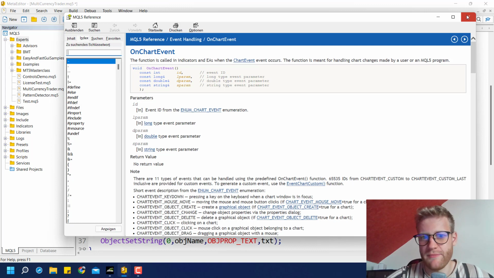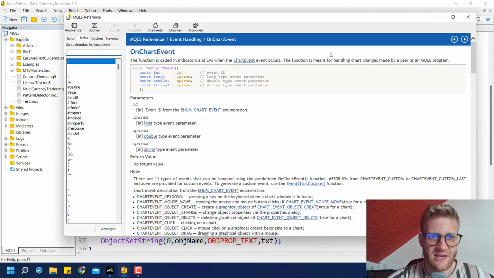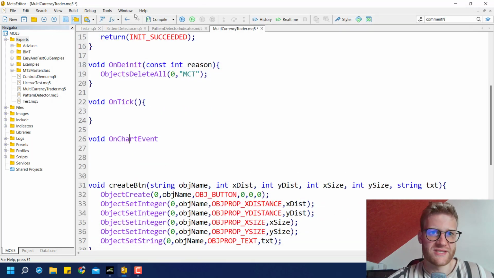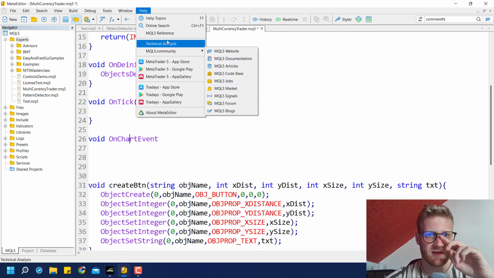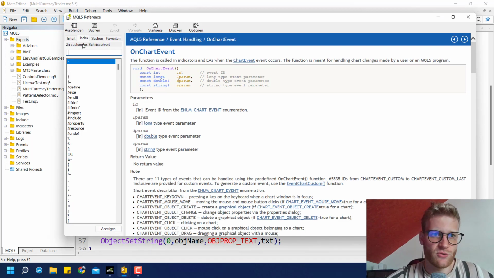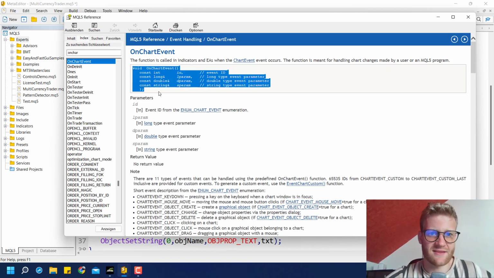You can open the MetaTrader 5 MQL5 reference. The best way is to click inside of the name, word or function name you want to look up, and then press F1 on your keyboard. Then it will open the MQL5 reference. If this trick doesn't work, you can also go to Help and MQL5 Reference, and then search for OnChartEvent in the index tab, for example. There you can see the signature.